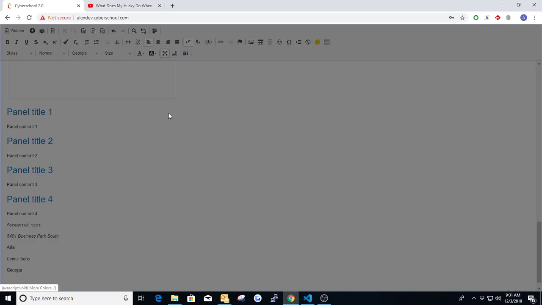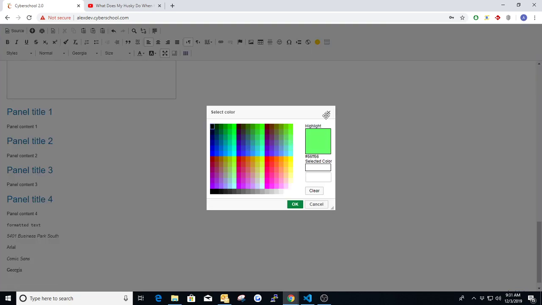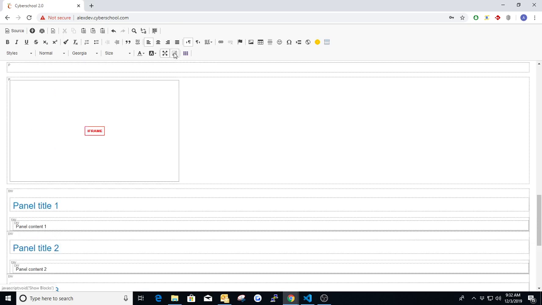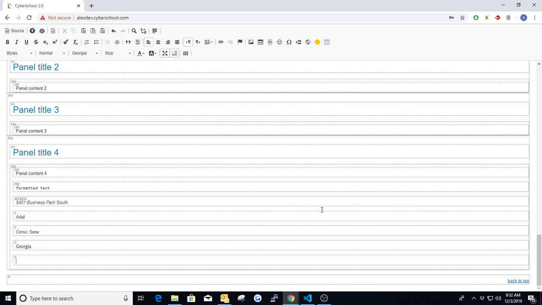As well as background colors, which is just a highlight for the text. All right, so we talked about maximize, which is the four arrows that make this full screen. And this show blocks button is very useful. I use it all the time. So you'll see when I click on show blocks, I can see every line of text here.